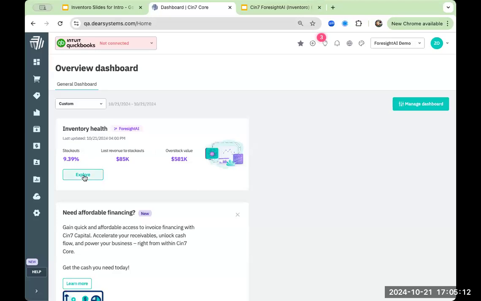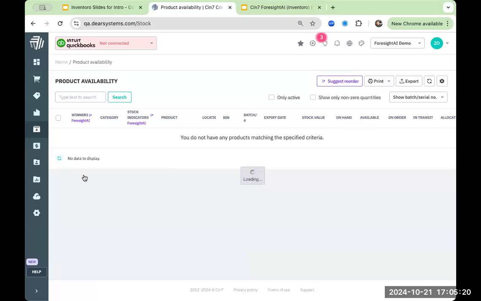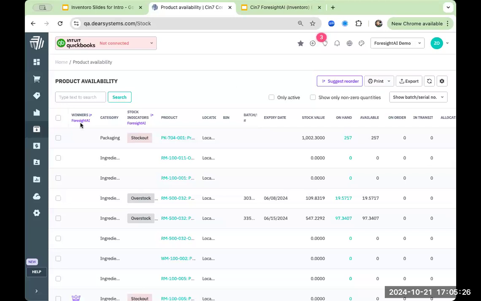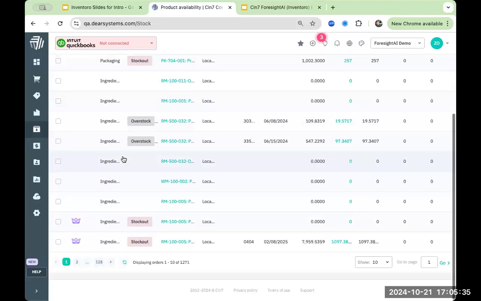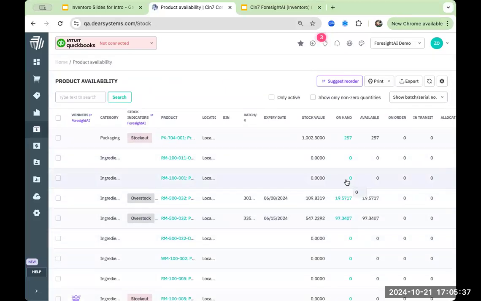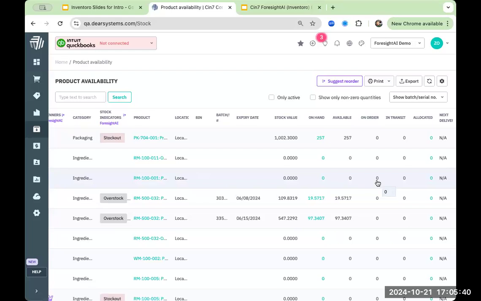We can explore a little bit further into this by clicking the Explore button. Once we click into it, it's going to show us our product availability report. Essentially, we're going to get really into the items that are overstocked, stocked out, and what is stocked regularly. Here we have, again, the purple branding of what could be decided as a winner, as well as stock indicators: our stock outs, our overstock, as well as our winners. It shows how much we have on hand, how much is available, as well as on order, in transit, and allocated. As you start to use Foresight AI for reordering, it'll also tell you when your next delivery is coming in, so we can bridge that stock out gap.